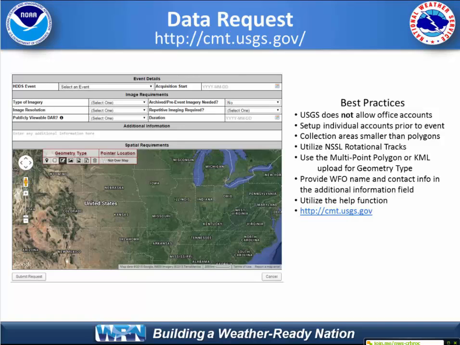So of most important is that you're going to have to request individual accounts. USGS is not going to allow just one single office account. So any staff member that wants access or will be requesting data or wants to view eventually the data will need to set up an account, and would strongly encourage that those accounts be set up prior to the event instead of during or immediately after the event.